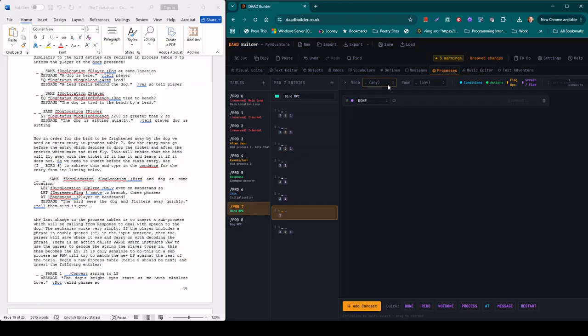Okay, so we now need same bird location. Is the bird location the same as the dog location? And this is only ever going to happen at the bandstand because the dog can't climb the tree and the bird flies between the tree and the bandstand. So are they at the same location?